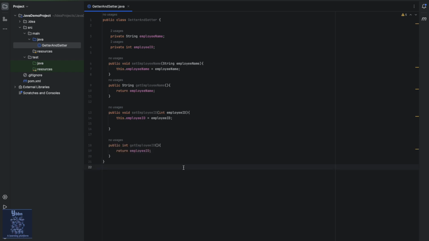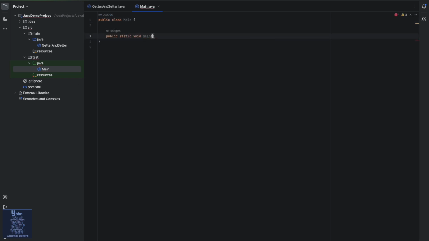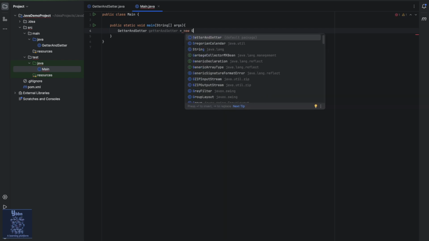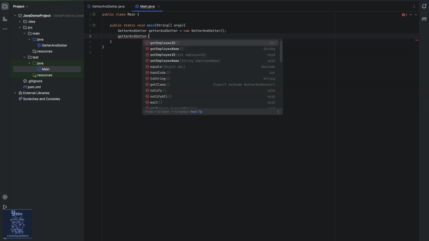To see the use of getter and setter methods, let's create another class called Main, where we will call the getter and setter methods. Create the main method. Inside this, we have to create the object of the getter and setter class. Using this object, we have to call the getter and setter methods.